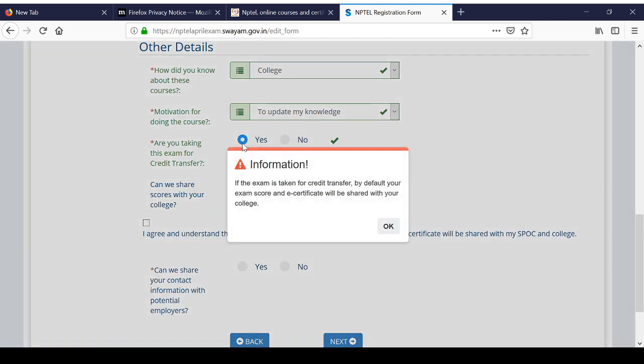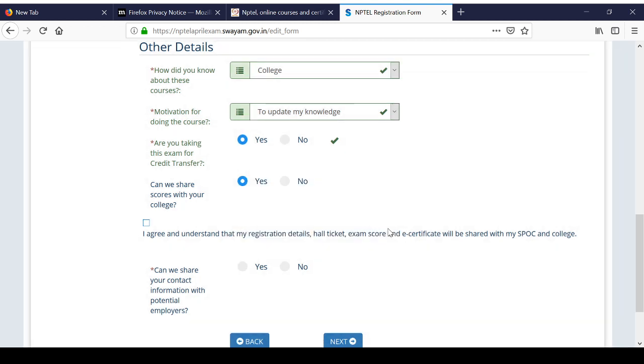If I say yes, it says if the exam is taken for credit transfer, by default your exam score and e-certificate will be shared with your college. So what does credit transfer mean? Some colleges and universities are allowing students to take NPTEL certification courses in the place of a particular course that is offered by the college or the university. The marks or the score obtained by the candidate will be taken by the college into their system and credited.